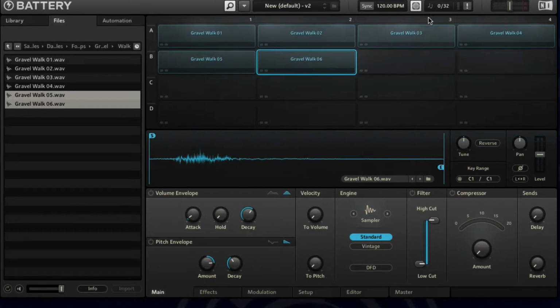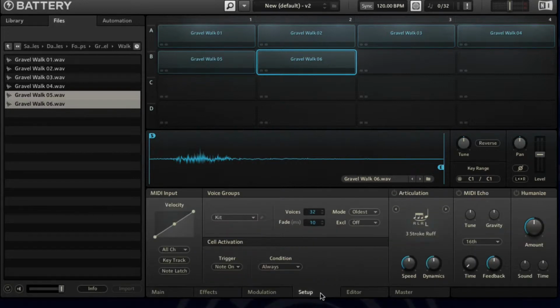Cool. So now what we want to do is create that bit of logic which decides which sample is going to be played every time we push the key. Because, of course, we don't want it to trigger every sample at one time, because that'd be silly. So you do that by going down to the setup button at the bottom.